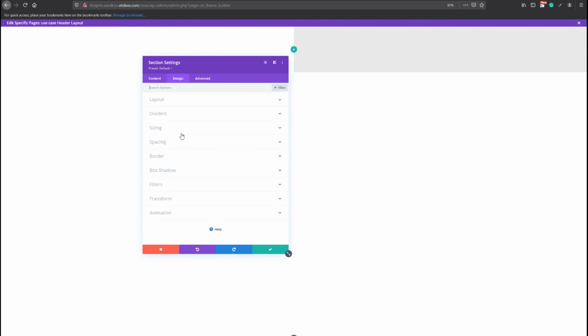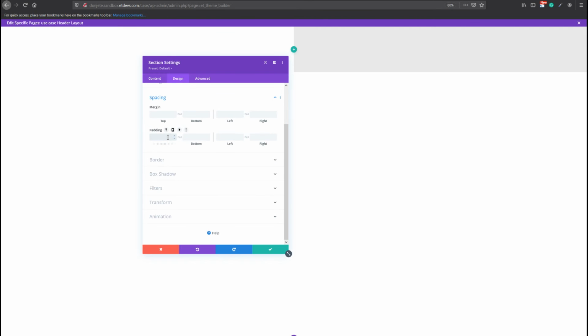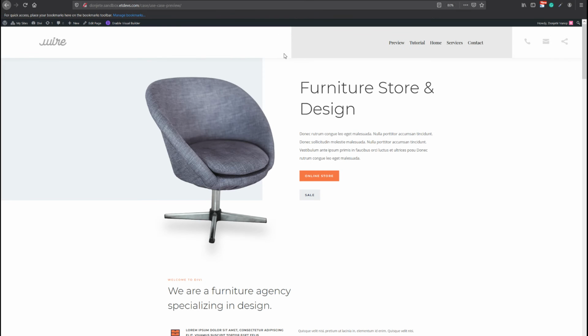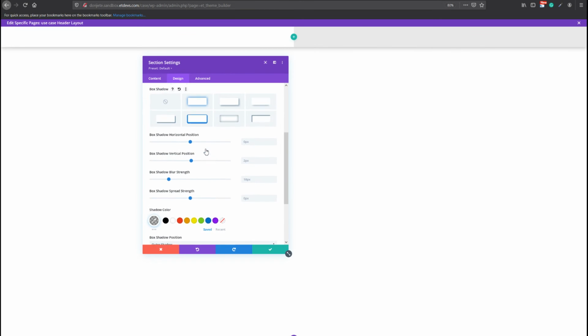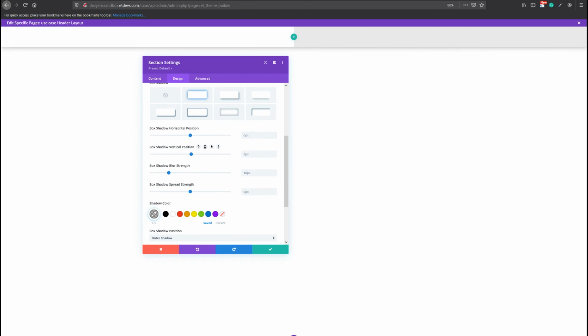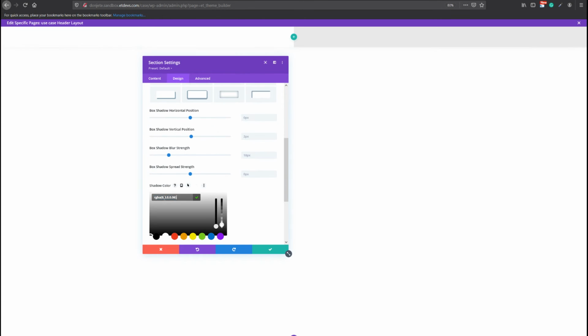I'm also going to remove the default top and bottom padding of my section by going to the spacing settings and adding 0 pixels to both options. You can already see it shrink over there. So we're changing the height of our section. And we'll also add a box shadow just to create that contrast between the header and the page content. So we'll use a very subtle box shadow over here, and we'll change the shadow color into something a little bit more subtle too. So we're just lowering the opacity to 0.06%.